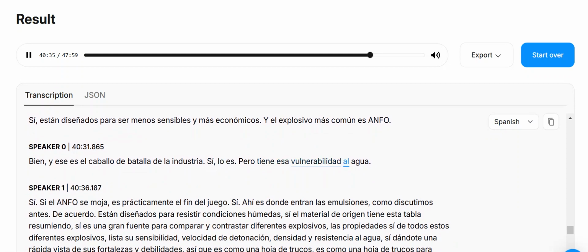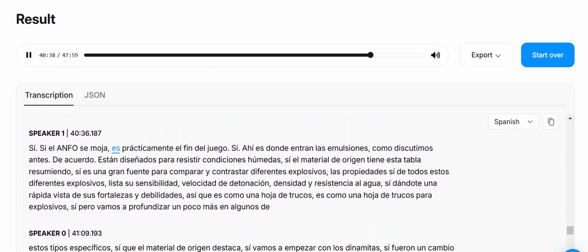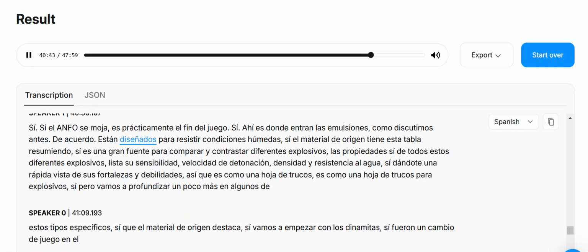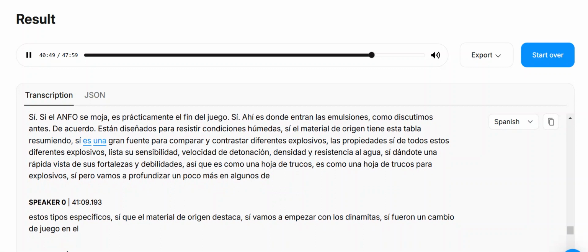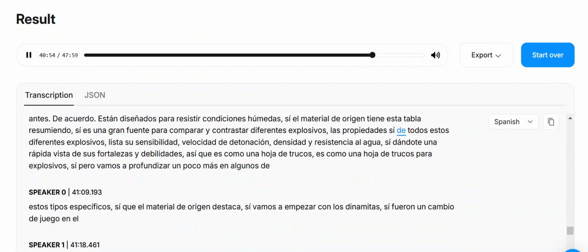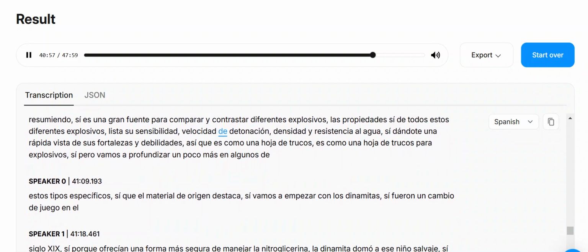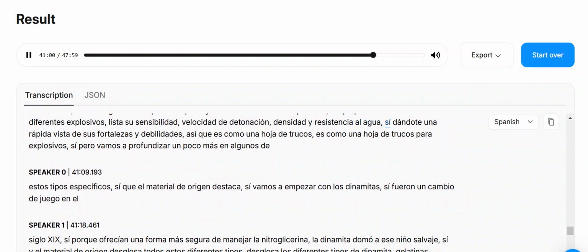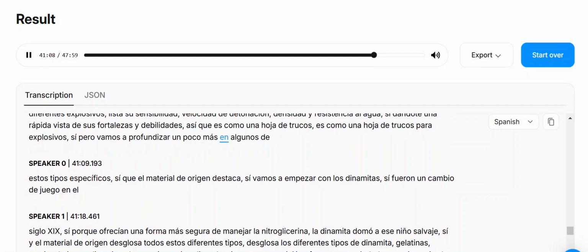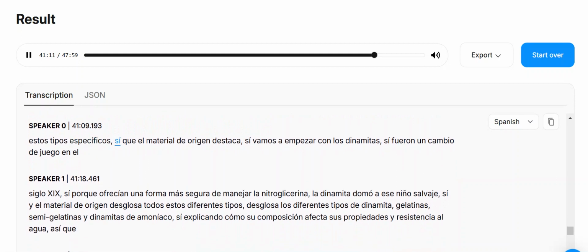But it's got that water vulnerability. It does. If ANFO gets wet, it's pretty much game over. That's where emulsions come in, like we discussed earlier. They're designed to withstand wet conditions. The source material has this table summarizing the properties of all these different explosives. It's a great resource for comparing and contrasting them. It lists their sensitivity, velocity of detonation, density, and water resistance, giving you a quick snapshot of their strengths and weaknesses. So it's like a cheat sheet for explosives. But let's dive a little deeper into some of these specific types that the source material highlights.